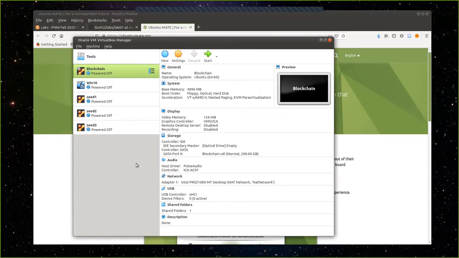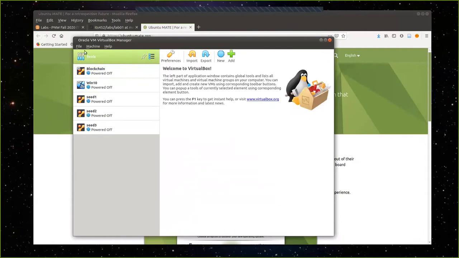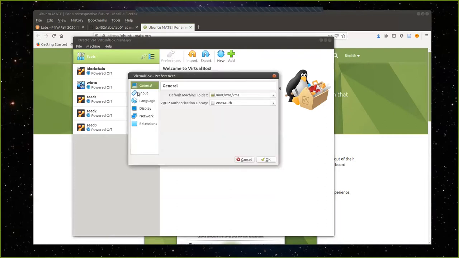First, I would like to create a NAT network. Then I will create two virtual machines, one for Windows Server and the other one for Ubuntu. How to create the NAT network? Go to Tools, and this Preferences window pops up. Then you see here is a NAT network. Then you can create a NAT network.